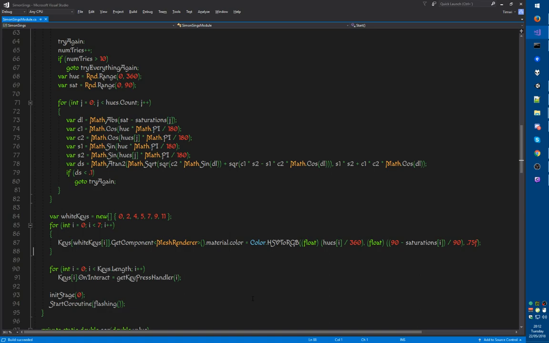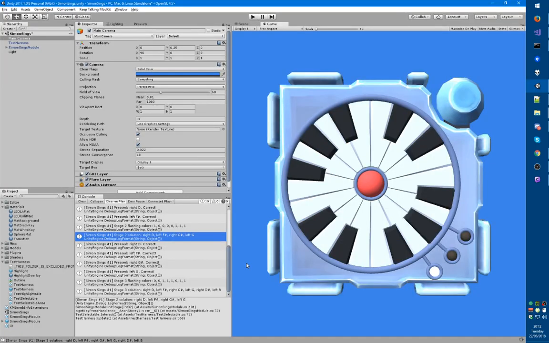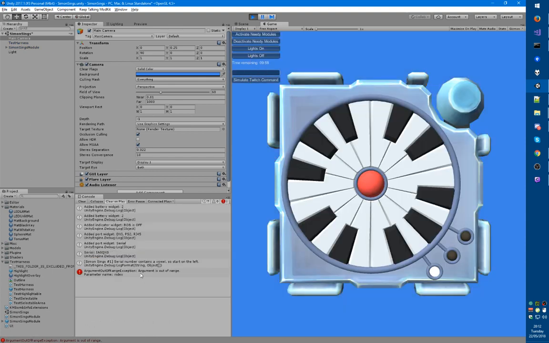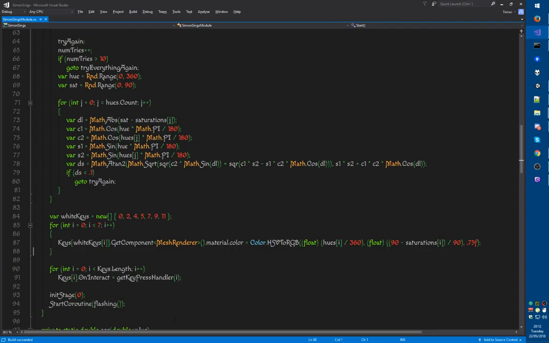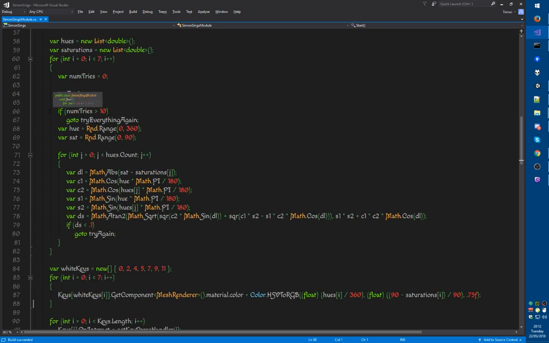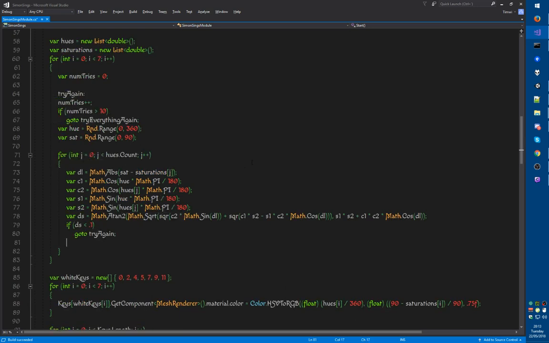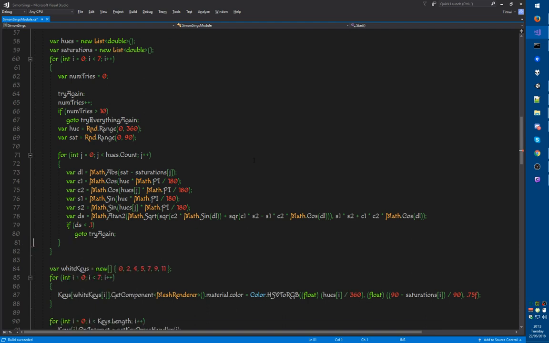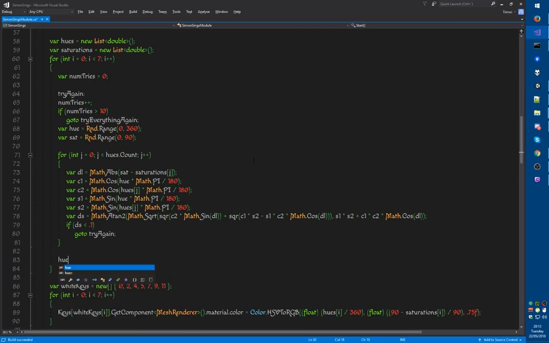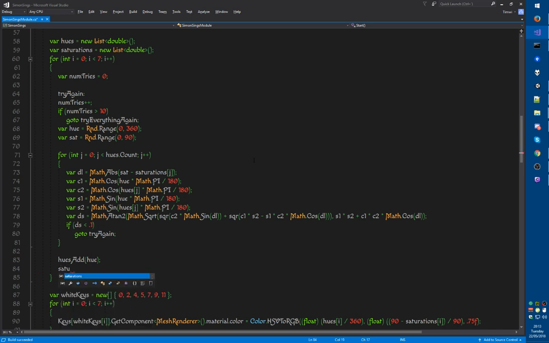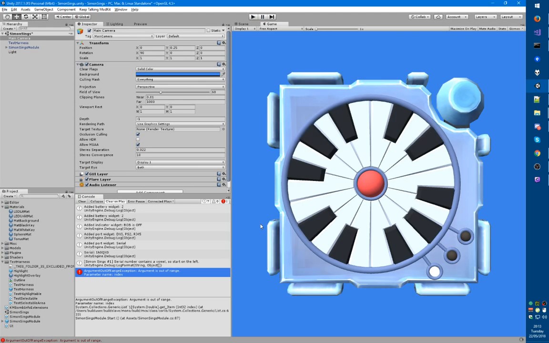Whew, okay, this is going to go horribly wrong, but let's see what happens if I start this code. Argument out of range. Let's see, we have an error at line 87. Oh, I never put these numbers into the list. Once this happens, I want to add... it's here, isn't it? So use add hue and saturations add saturation. So at that point they should all be in the list. Let's cancel that and let's run it again and see what happens.